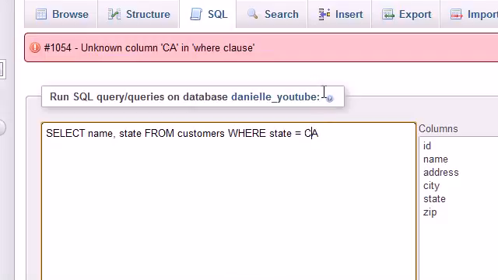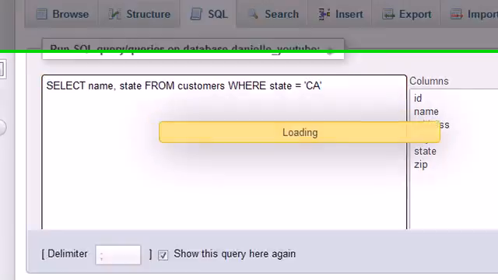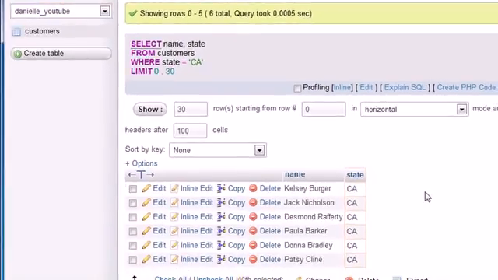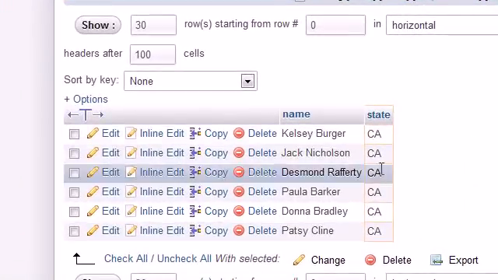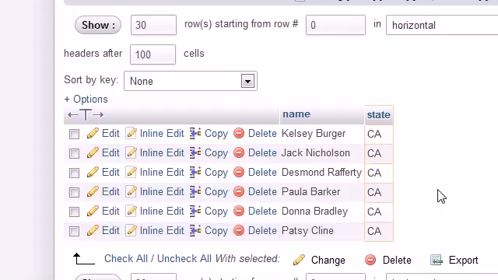So whenever you are working with where clauses and the value is text or letters, you need to surround it with single quotation marks. Now whenever we run this, notice that CA is surrounded by single quotation marks, and you go ahead and run this. Whenever you surround something with quotation marks, it treats it as a value instead of a keyword or a column name. So now, as you can see, it returns all the rows where the state is equal to California. Pretty cool, huh?